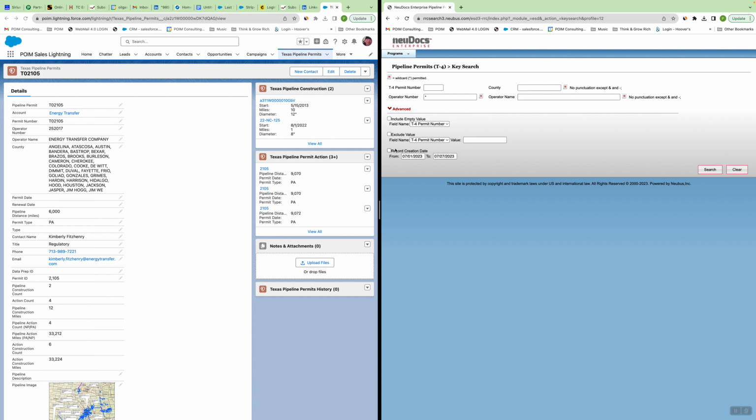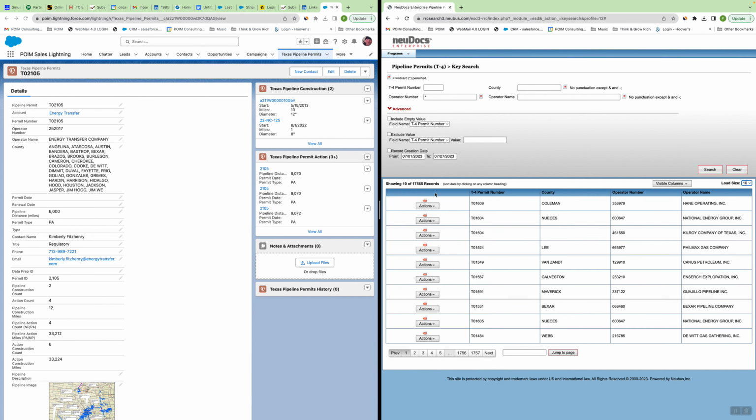This is one thing that's important to remember: you have to click this check mark right here. If you don't do that and we hit search, it brings back 17,000 records. But if we click that and we hit search, it brings back 54 records.